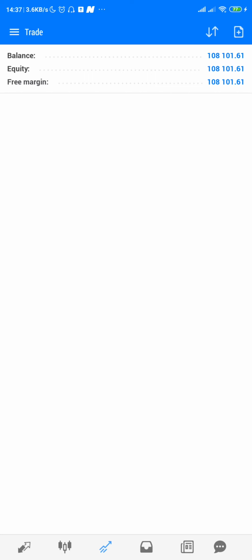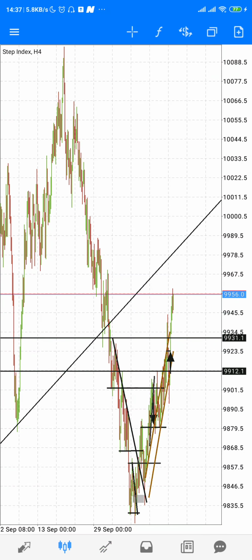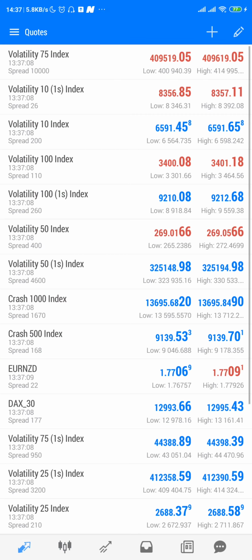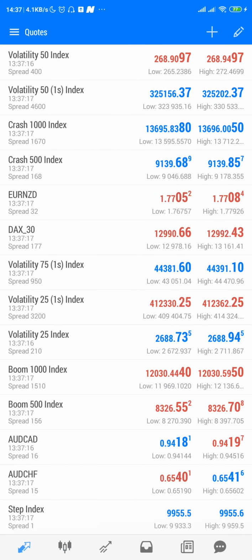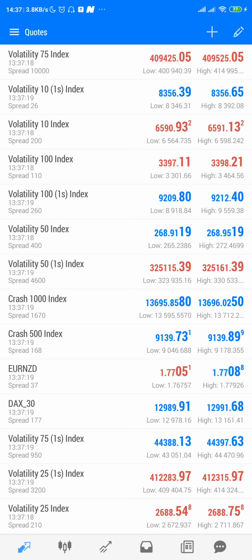So in this video I'll be explaining how to reduce lot size on different currency pairs we have on binary, that is all the volatility pairs, crash and boom, and step index.